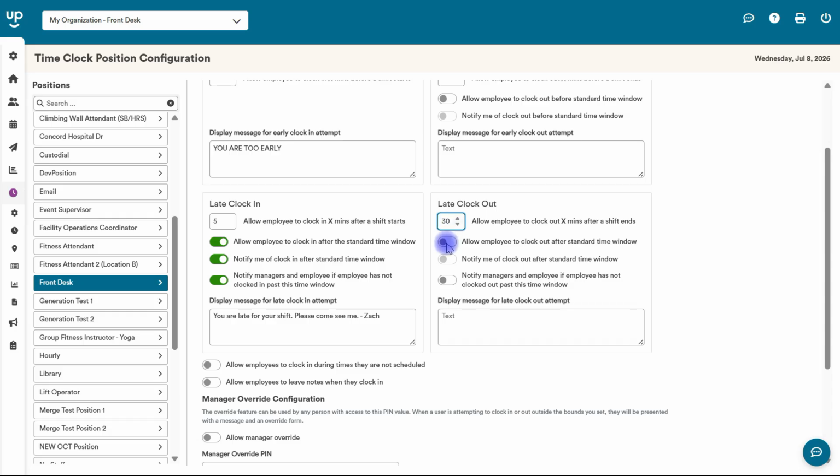A lot of people that I work with actually do check this box here and let people clock out later. But they also, like late clock in, check the bottom box that notifies managers and the employee if that employee is not clocked out and we hit this window right here. So if their shift was supposed to end at 11 a.m. and they haven't clocked out by 11:30, employees, managers, everyone is notified that that happened.